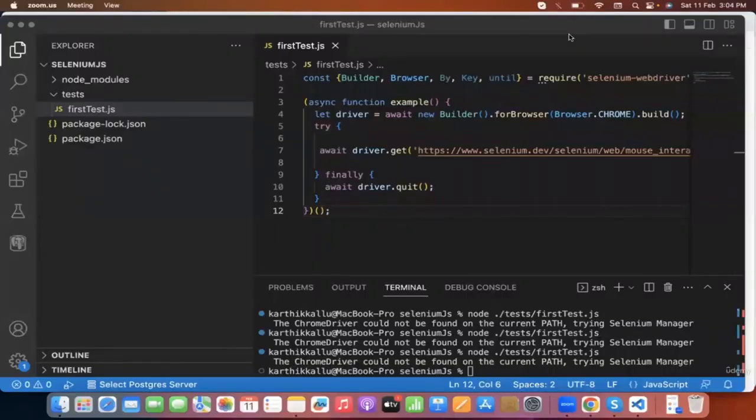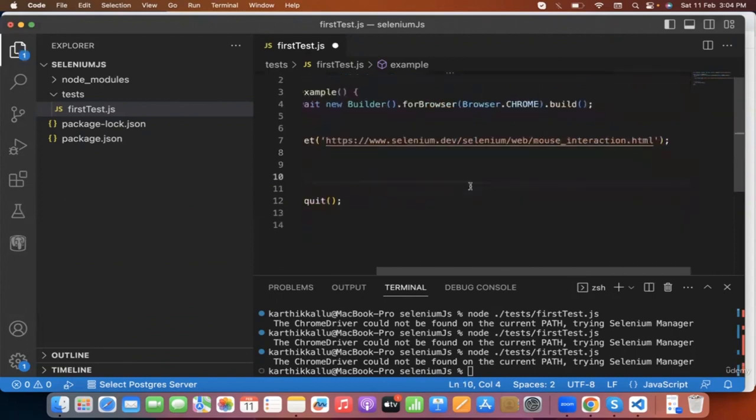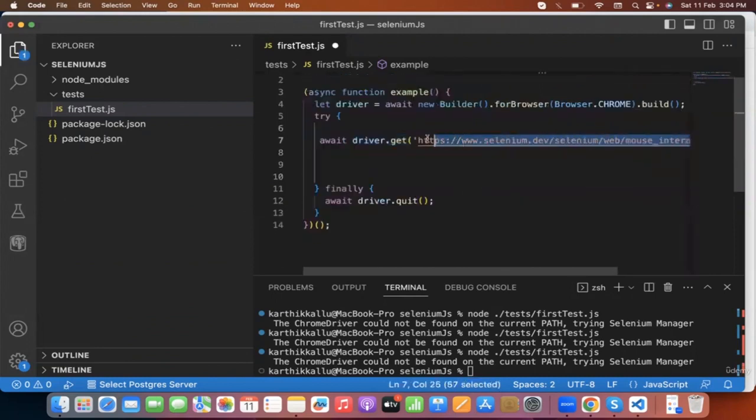Hello guys, in this video, let's talk about actions class in Selenium. In the past video, we have seen how we can move to element, right? In this video, let's see how we can perform drag and drop, right click, click and send keys and all using actions class. Let's get started. Firstly, let's discuss drag and drop.